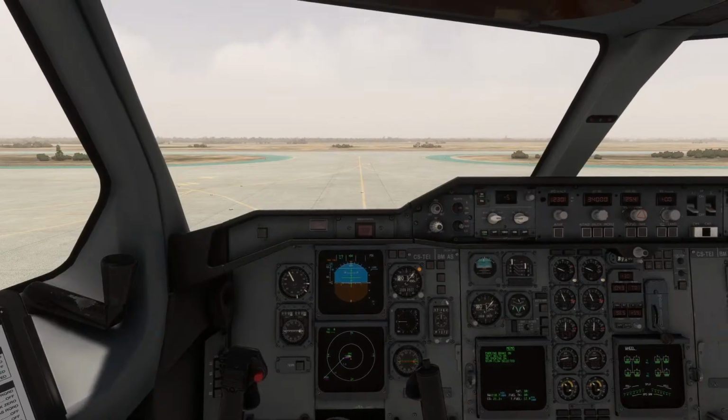Karachi ground, Oman Air 324 requesting taxi to runway 25 left. Oman Air 324, taxi via November Echo, hold short Hotel runway 25 left. Taxi via November and hold short Hotel at 25 left. Oman Air 324. Oman Air 324, taxi via November Echo, hold short Hotel runway 25 left. Roger that, November Echo and hold short at Hotel at 25 left.